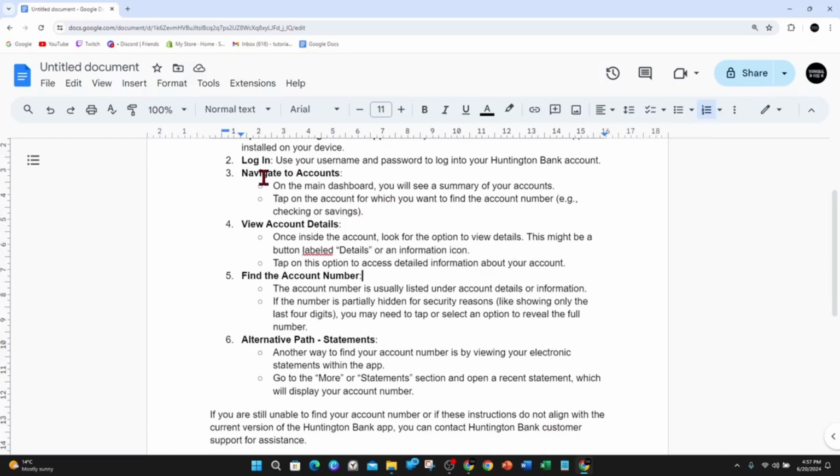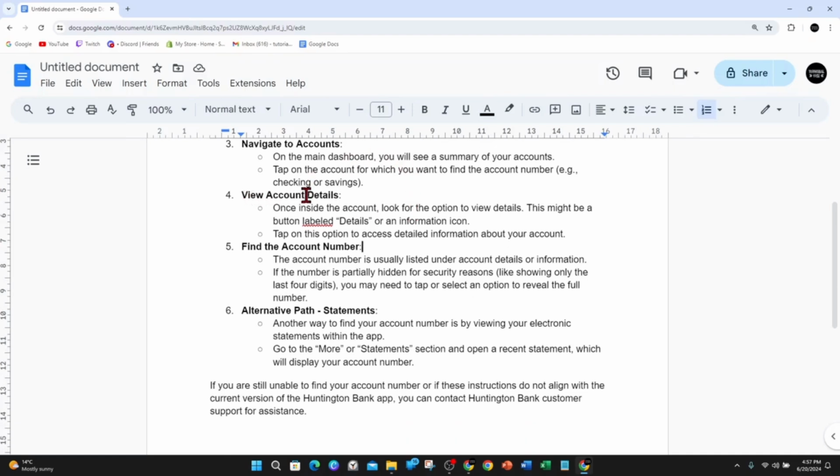Once you've logged in, navigate to accounts. So on the main dashboard, you will see a summary of your accounts. Tap on the account for which you want to find the number. For example, your checkings or savings, etc. And then you want to view those account details.